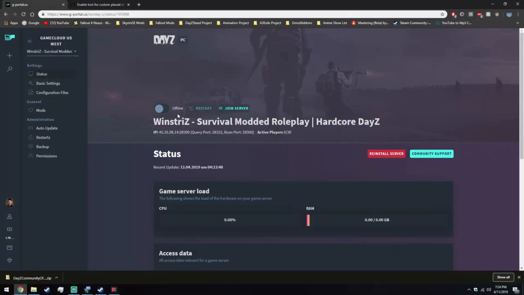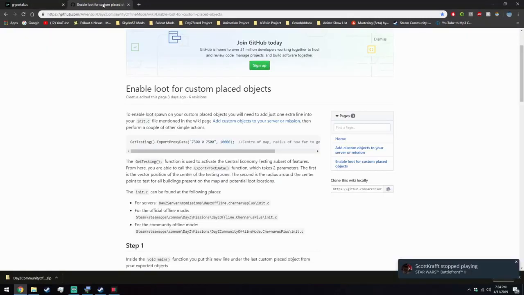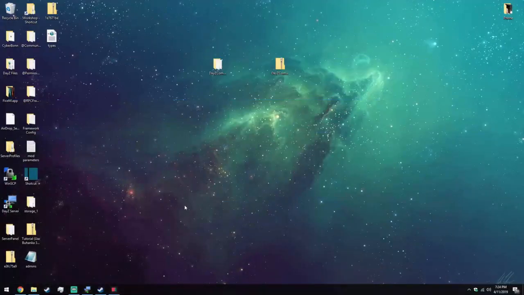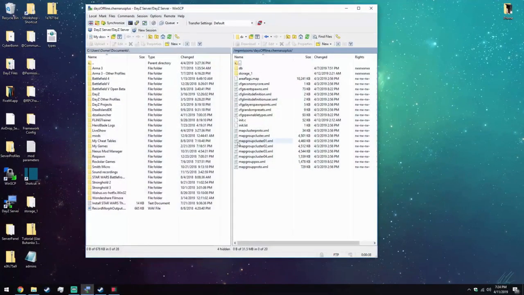First things first, let's make sure our server is stopped, as we're about to do some editing again. Go to this GitHub link, which I'll have in the description as well. Right here, we're going to have a piece of code line here, get testing. We're going to copy that, close this for now, go to our server directory and open back up init.c.